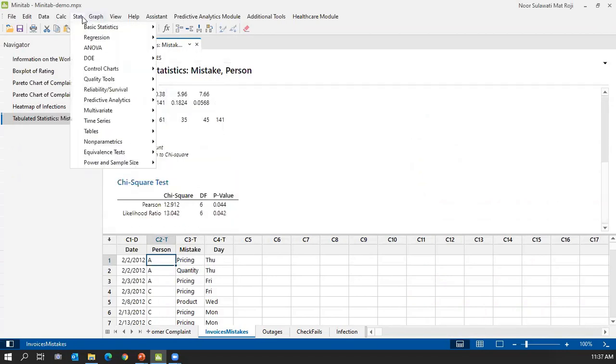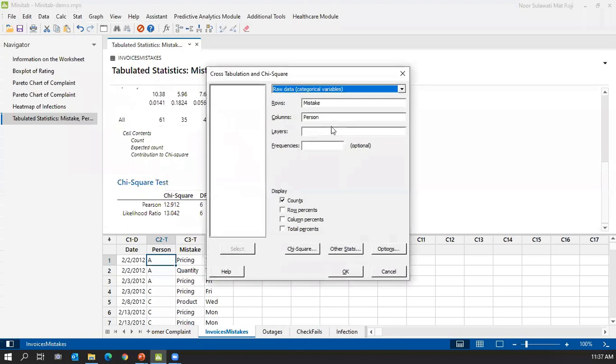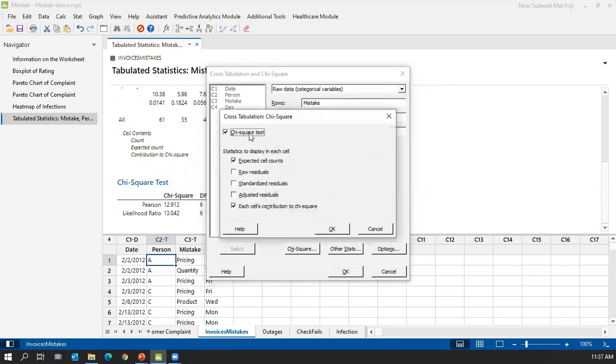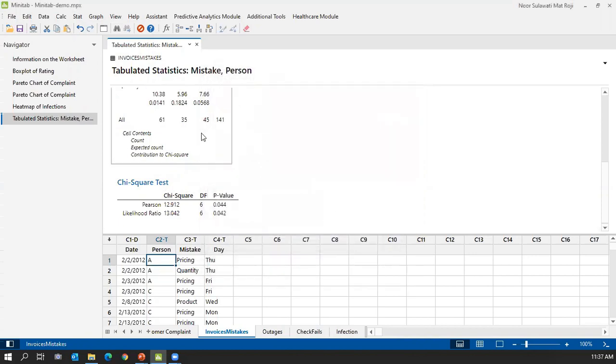So go to Stat, Tables, and you can see the options like tally. Also here in Minitab, you can get from Stat, Tables, and then you choose cross tabulation. If you have other variables, you can put them in here. And then you click OK. Go to the chi-square and choose what you want to see in the table. Choose this one, click OK, and then click OK. So you get this one.